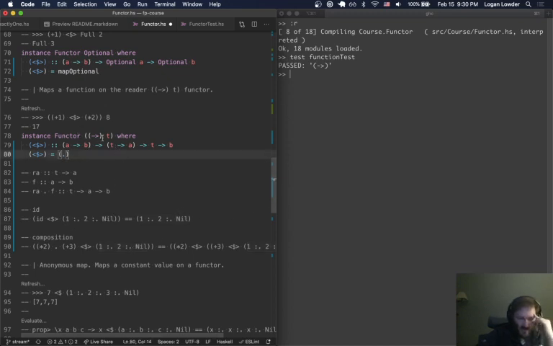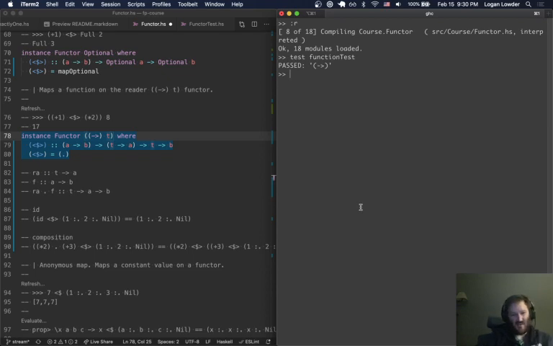How do I build a ReaderT? I give the arrow a single argument. Can I even do that? I don't know if I can even do that.